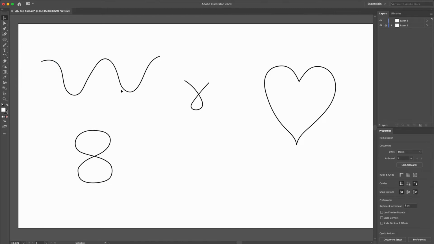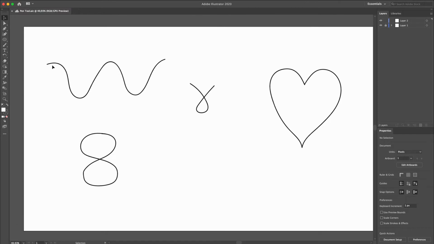Now, what I've got on the screen is some hand-drawn doodles. Nothing artistic and nothing serious, just an illustration of how you're going to use the pen tool to mimic these curves. So this is a picture I've imported in, so there's no way I can modify these curves. All I can do is trace over them.